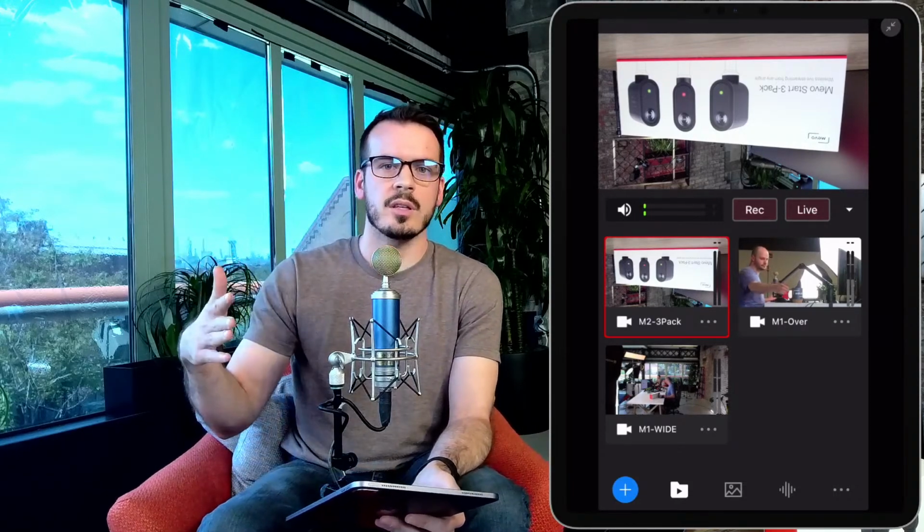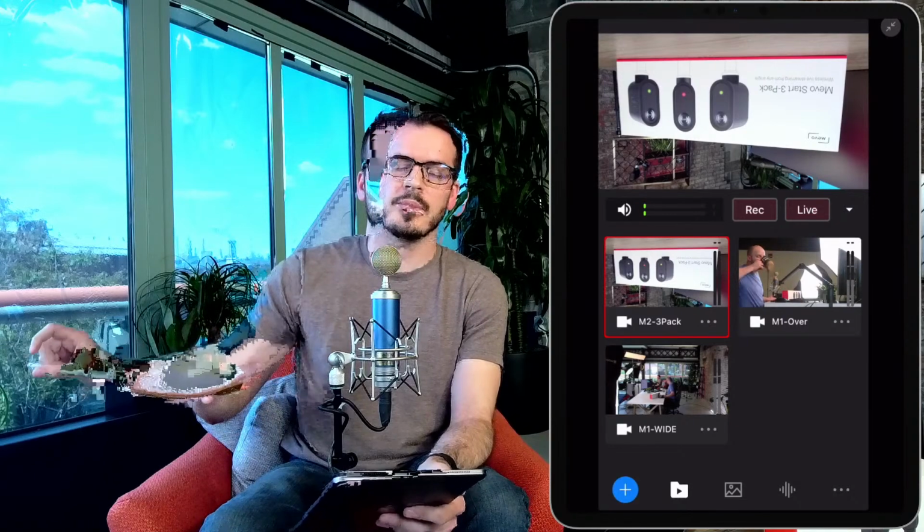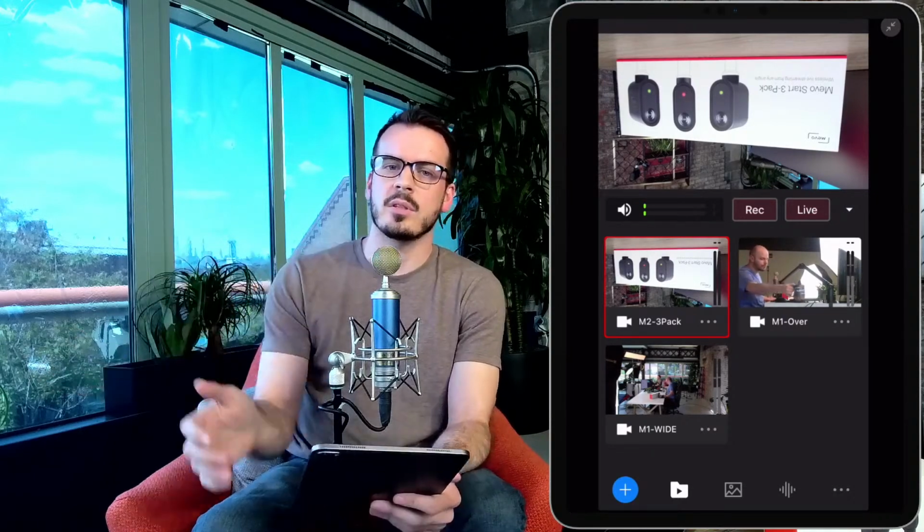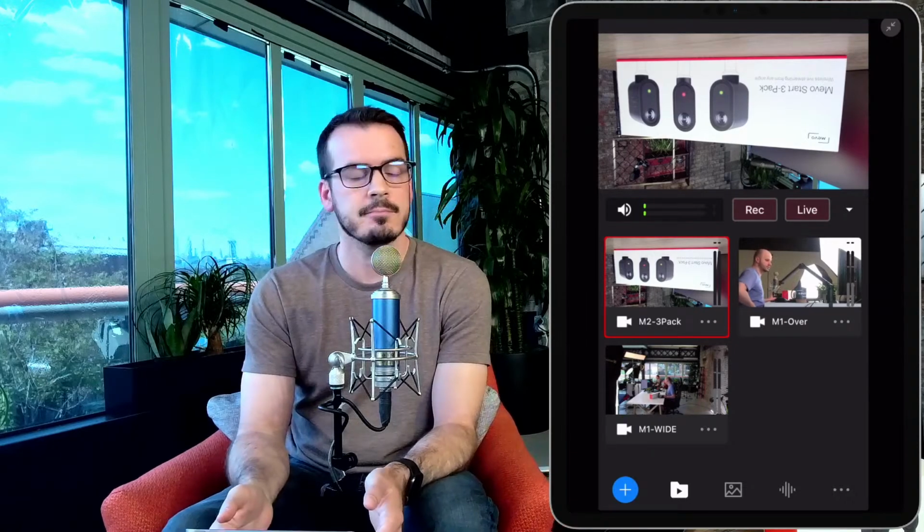So you can have a long cable, and as soon as you plug that USB cable in, it'll power on the start. And then once you take it away, it'll power off. And that way you don't have to worry about actually accidentally draining that battery.